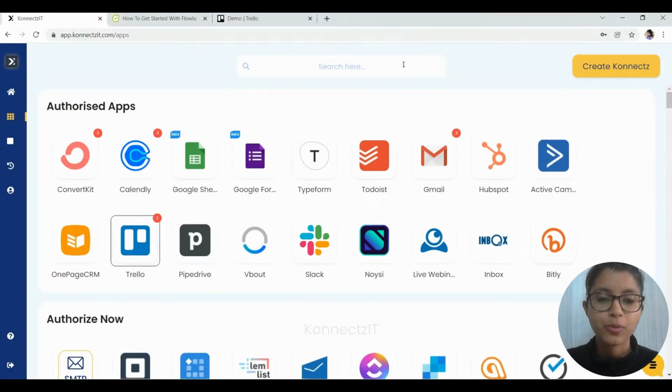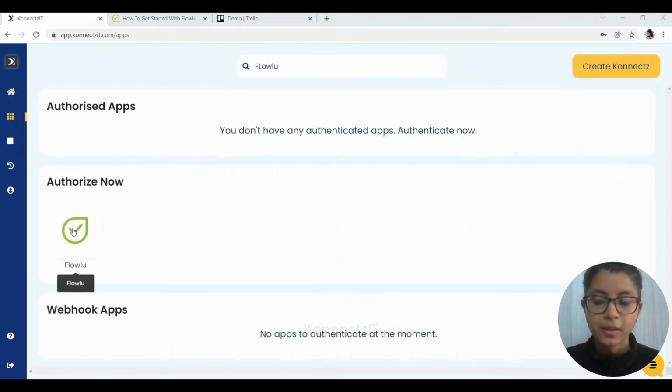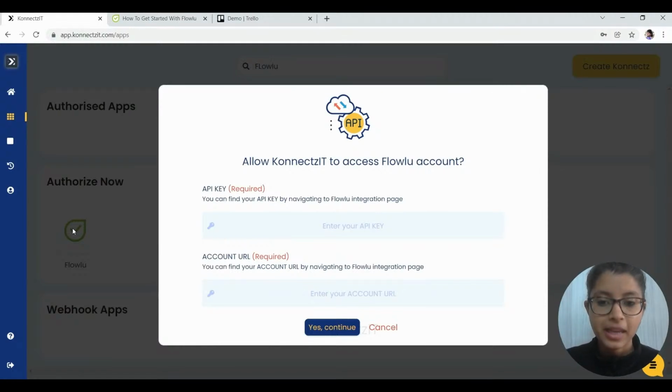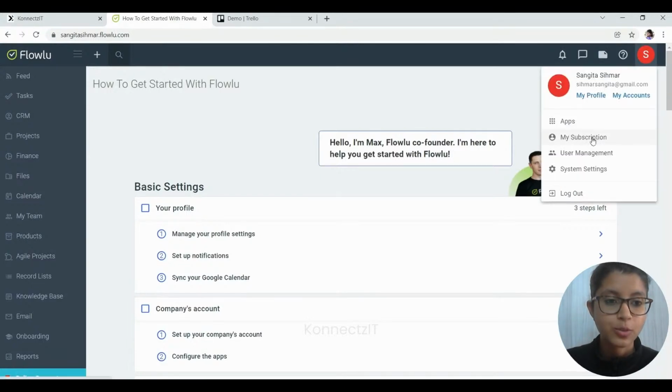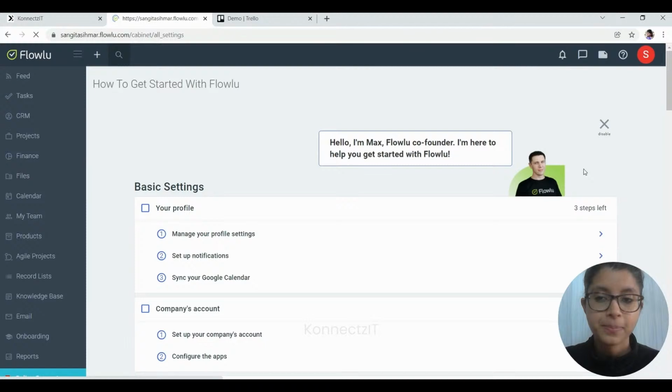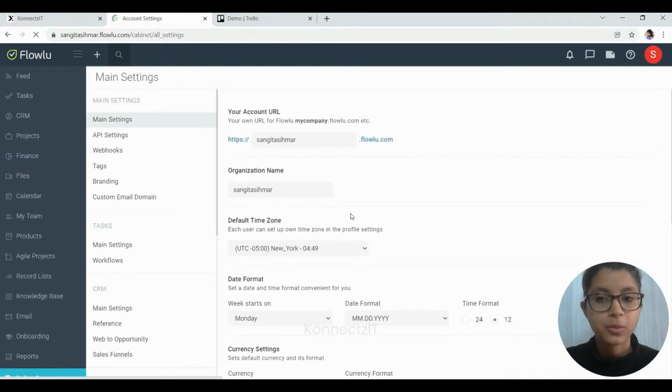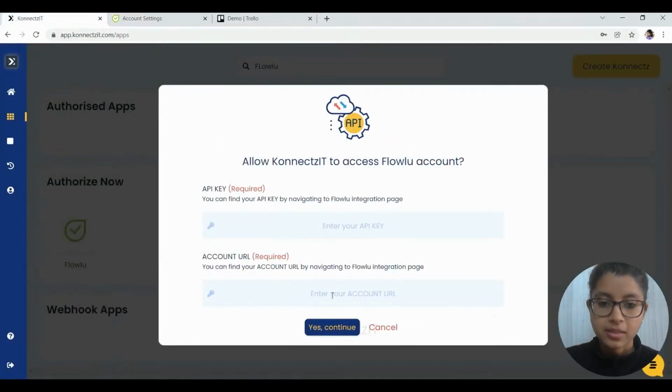Next, we are going to move on to the application which is called Flowlu. Flowlu basically needs an API key and account URL. For that, we have to go to the account of Flowlu and direct to the system settings. In the system settings, we are going to find the URL and the key. As you can see, this particular thing is the URL. I have to copy this and paste it right here. I have to remove these extra spaces.